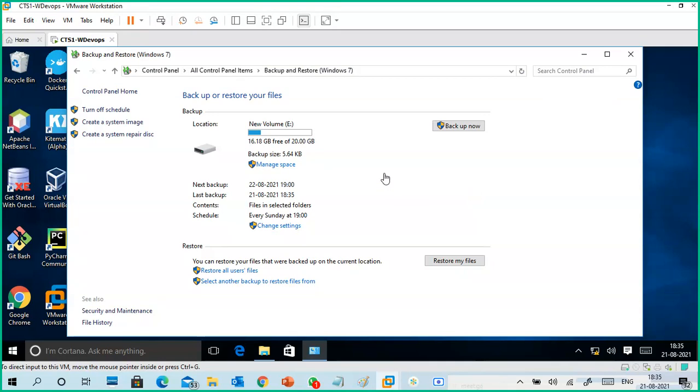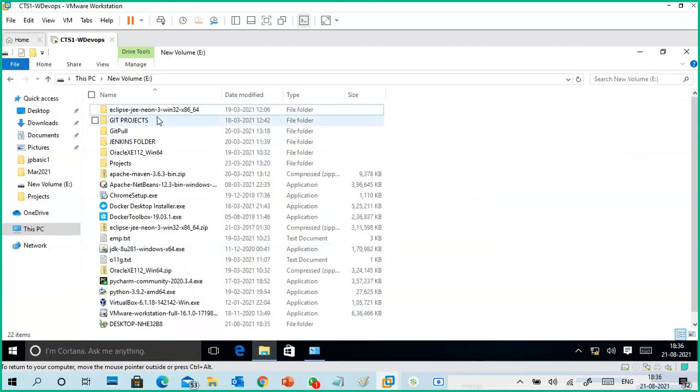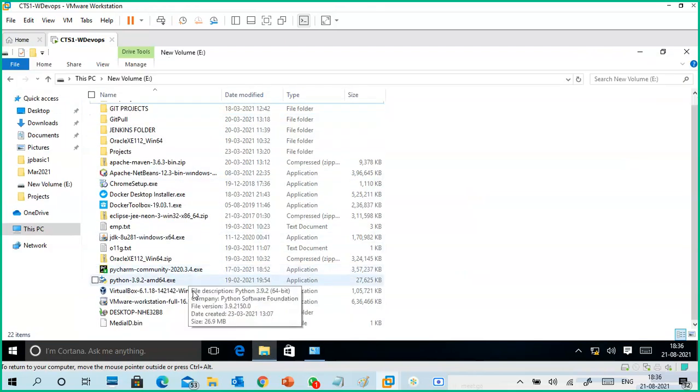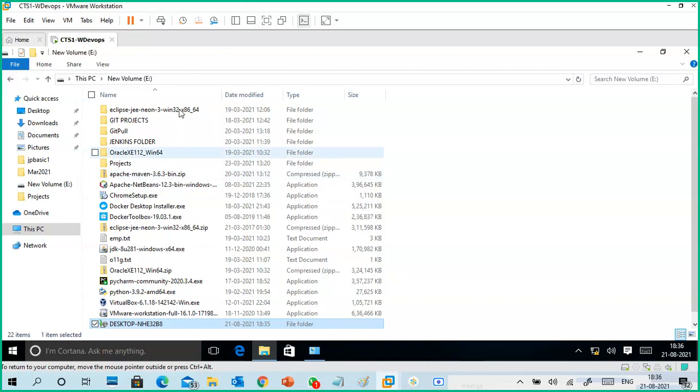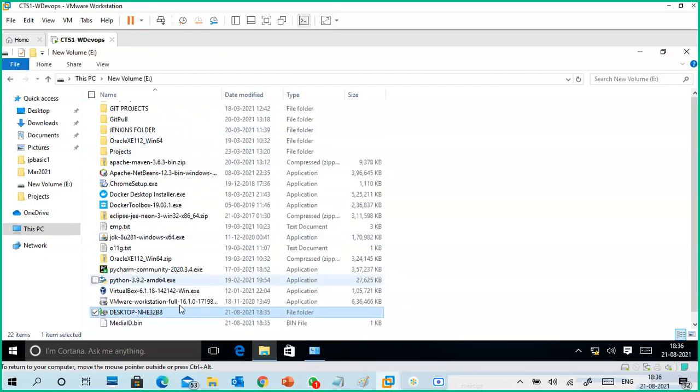So you can take it. Okay, backup is completed. Manage space, change settings, restore users kind of stuff is there. But I'm going to my E drive to check where it is. Can you see this one? Some name is showing. That is my system name, and there are no other folders. So this is with my computer name.